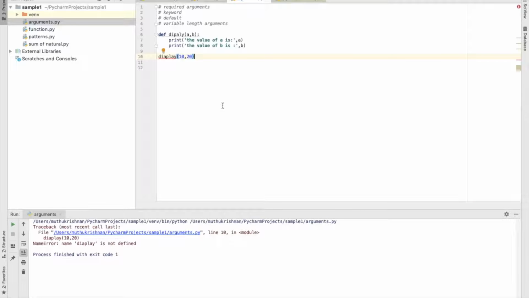Sorry, it says display is not defined. I think it's a spelling mistake. Here it is display, and the function call name should be exactly the same, as everyone knows. That's a simple mistake which I made. I'm sorry.